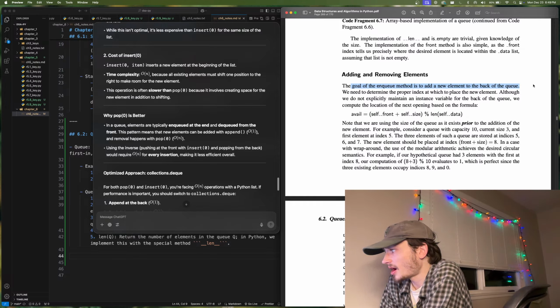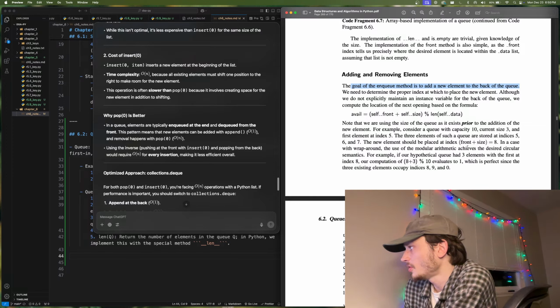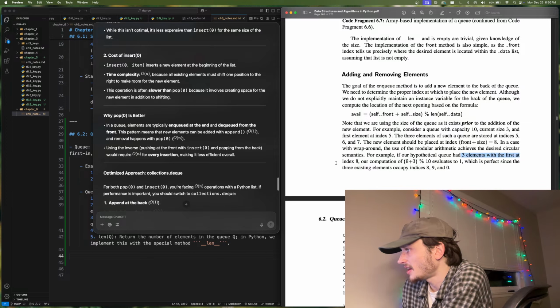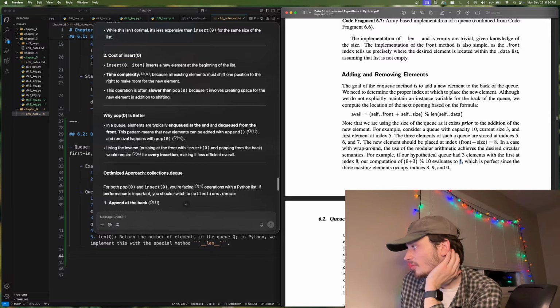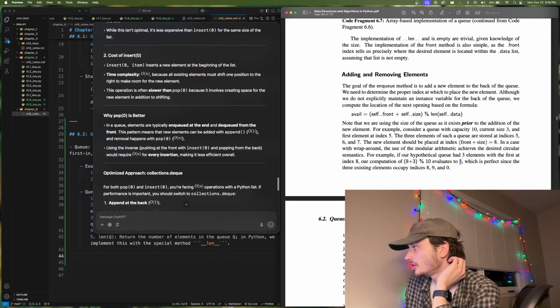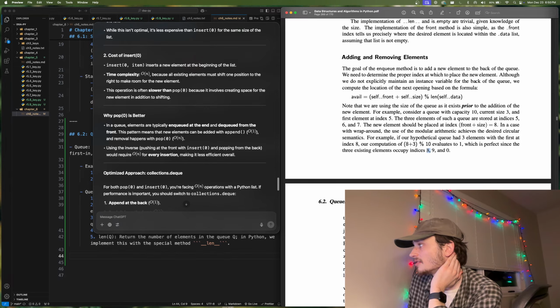In the case of a wraparound, the use of modular arithmetic achieves the desired circular semantics. For example, if our hypothetical queue had 3 elements with the first at index 8, our computation of 8 plus 3 would be 11, and 11 modulo 10 evaluates to 1, which is perfect since the 3 existing elements occupy indices 8, 9, and 0, right? So the next available spot for an enqueue would be index 1, and the dequeue would be at 8. Okay.